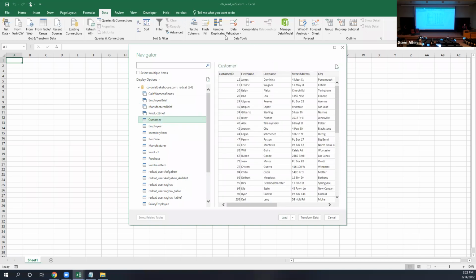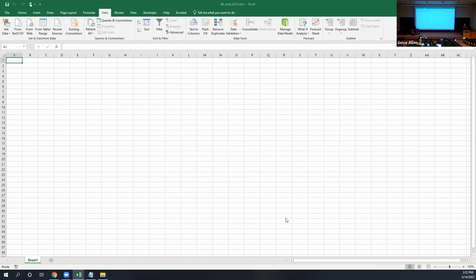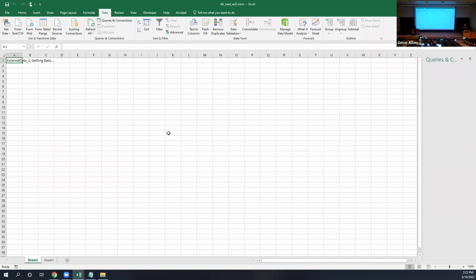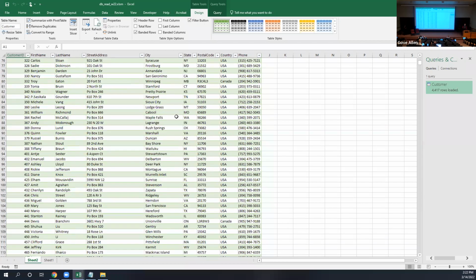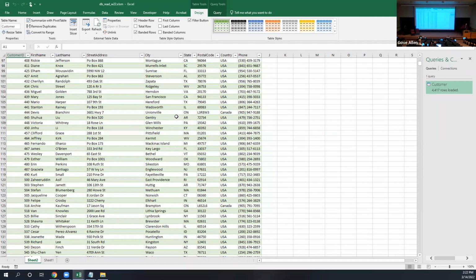And so again, this is Excel working as the front end, trying to understand what data I'm interested in. And then when I say load, it looks like it actually already has interacted with the server to bring that data back. But when I say load, it will then bring that data and put it somewhere. Here we go. So then it loads that data and brings it in. 4,000 rows of data.